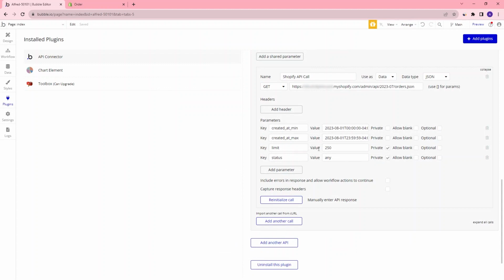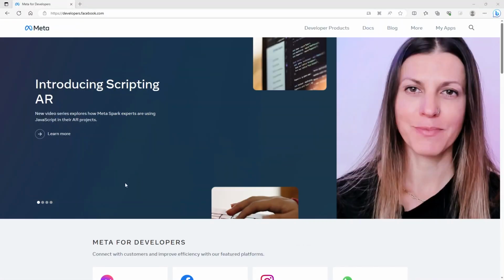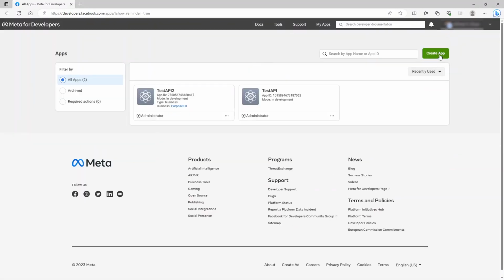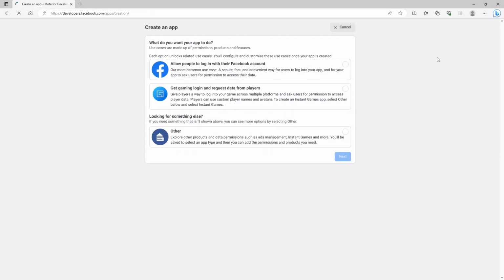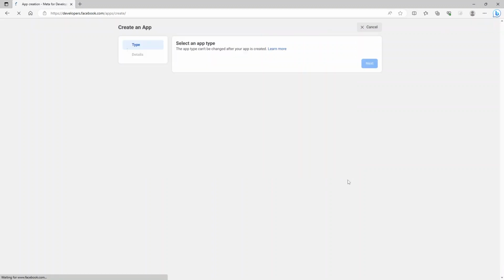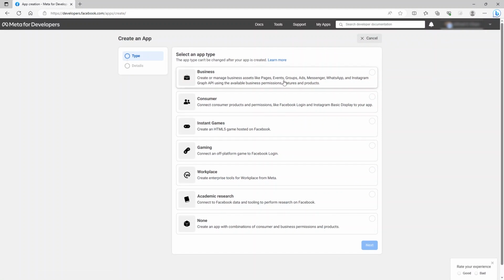All right, so now we've created the Shopify API call. Next, we have Facebook. First we can navigate to developers.facebook.com and create an account and head over to My Apps. So we can create a new app. And we're going to select Other because we're actually going to be working with ads management. So let's go ahead and select that. We're going to say Business because, again, we're working with ads.